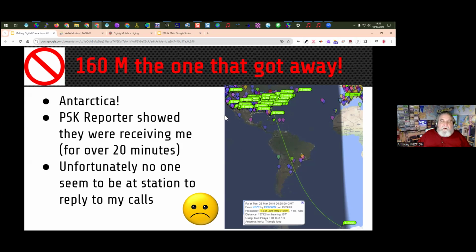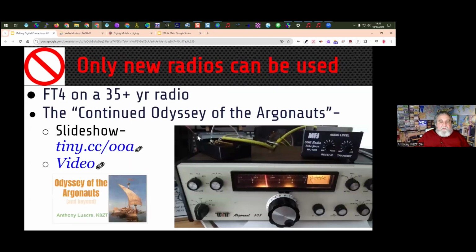I tend to leave my radio on during the wintertime on 160, so I'm decoding signals from here. You don't have to use a new radio. Here's an Argonaut 509 hooked up with an audio interface. Of course, I don't have computer interface capability on the radio, so I had to manually tune the dial, but it worked just fine. I operated FT4 with my radio that was about 50 years old at the time.